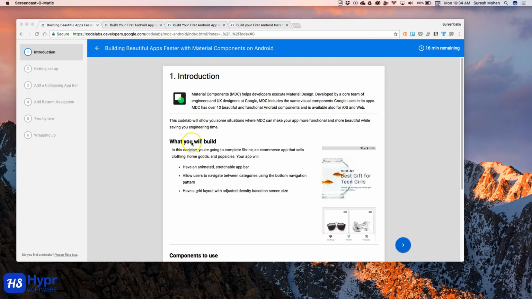Hello everyone. Let's do a Codelab from Google's Codelab website, and this Codelab is called Building Beautiful Apps Faster with Material Components on Android. Material Design Components was just recently announced at the last Google I/O, Google I/O 2017, and it has become a really popular component library for beautiful app design. And we're just going to walk through this website and build an app.